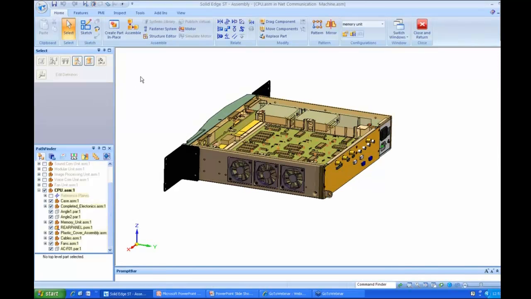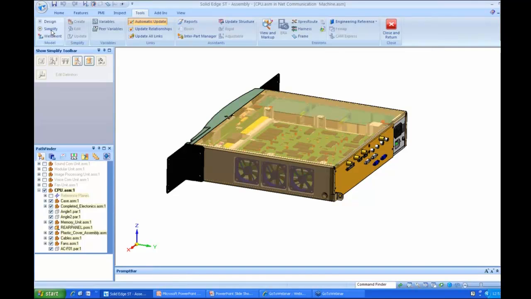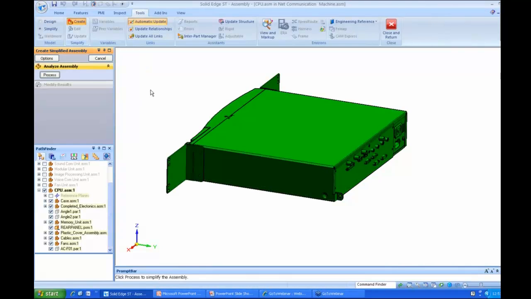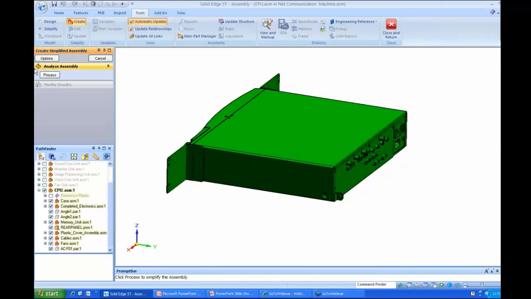When doing this, it's a very, very similar workflow. We're going to go to Tools and say I want to create a simplified version of this subassembly, and you'll see a tool called Create. If I click Create, first of all, I just want to show you the options and what they mean. On the unprocessed color, you see the default screen, which means I haven't processed, and I'll explain what that is in a second. But what it's going to find is, one, do we want to exclude parts, which will be highlighted in blue? Do we want to calculate the exterior faces, interior faces, and you see the corresponding colors.